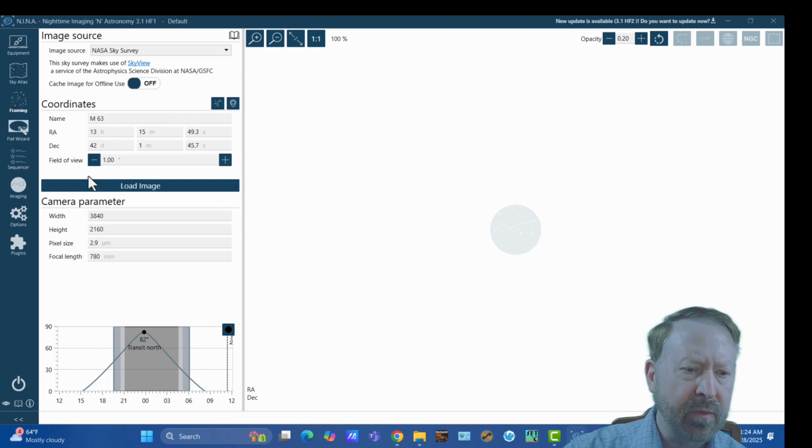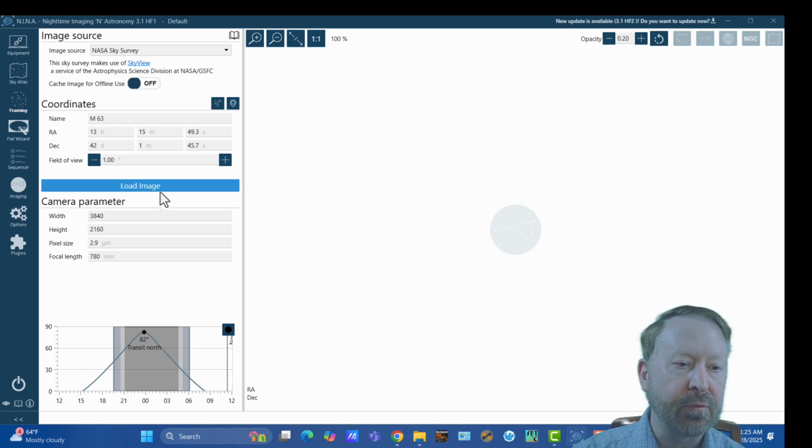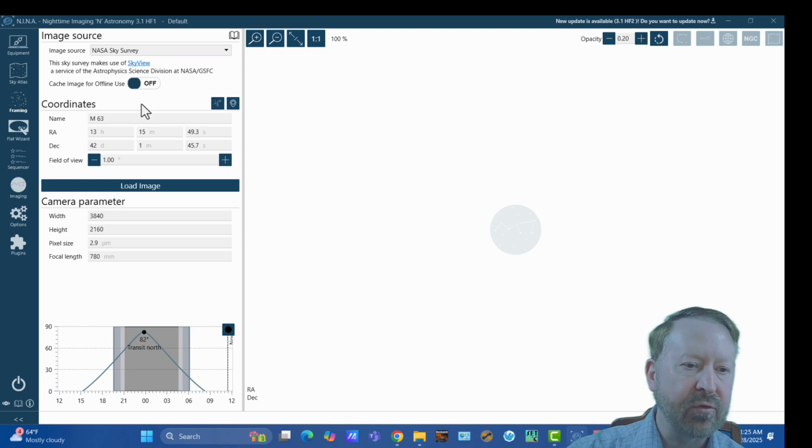The next important thing you may want to change is the field of view. It's set automatically at 1 arc minute, and we'll see if that's large enough for the object and the camera sensor to get a good idea of how it'll be framed. The image source up here by default is a NASA Sky Survey. I've always found this to be completely adequate, so I am not changing it right now, and I'm going to leave the Sky Survey as the default.